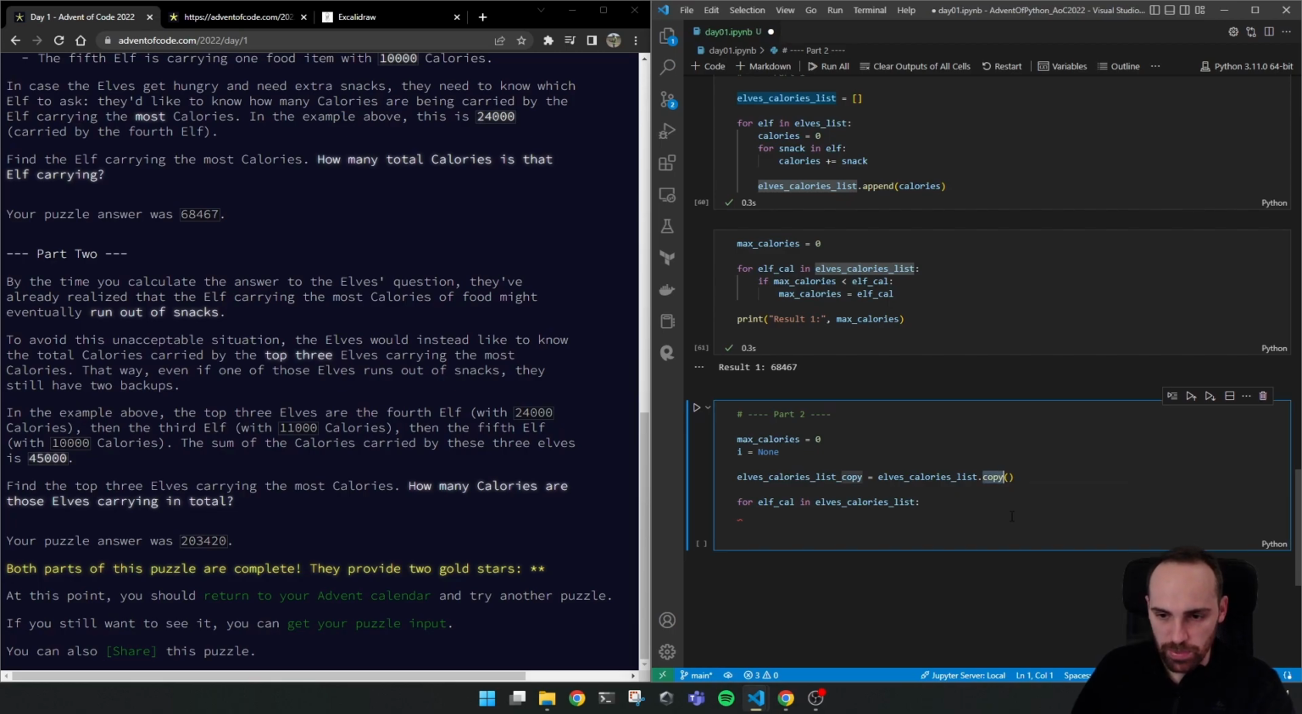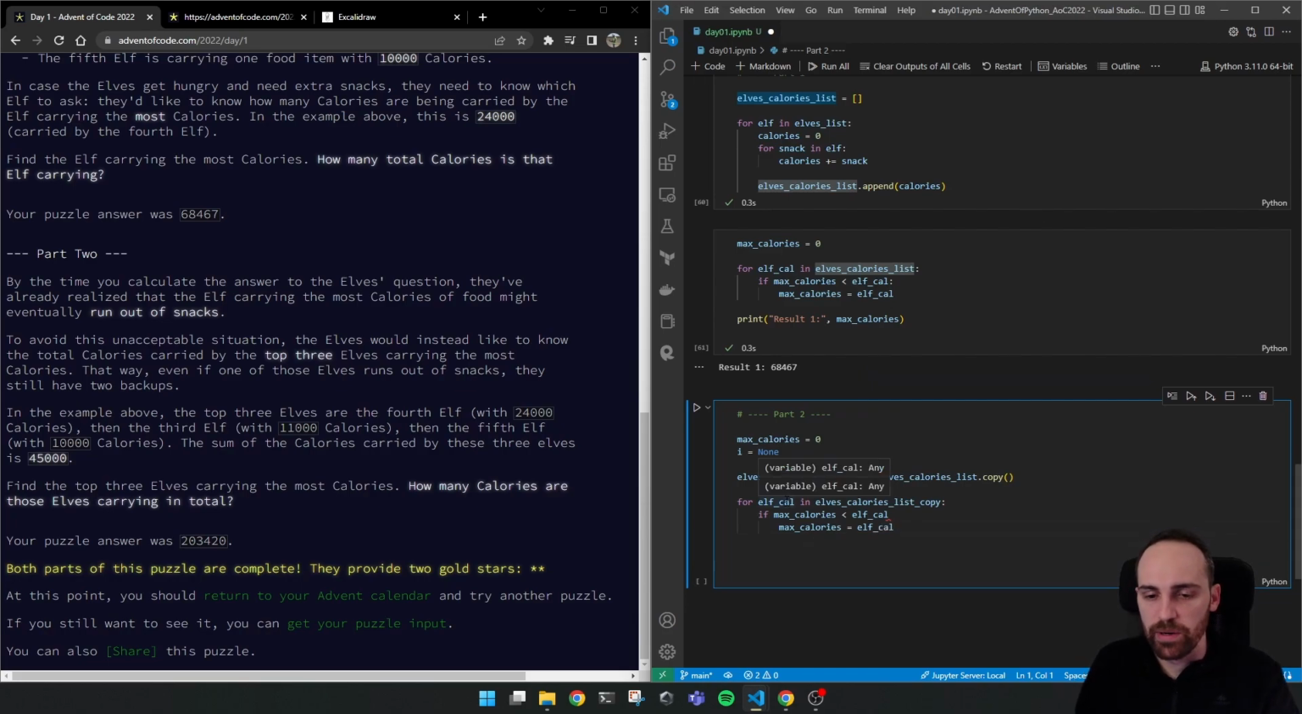Okay, so now with this copy command, we won't lose our original list, and now we can delete elements of this list and come back again to our original list. So we have to go through our new copied list, and we wanted to find the max calories. If max calories is smaller than our current elf calories of our loop, we want our max calories to be our current elf calories. But now we also want to know our index.